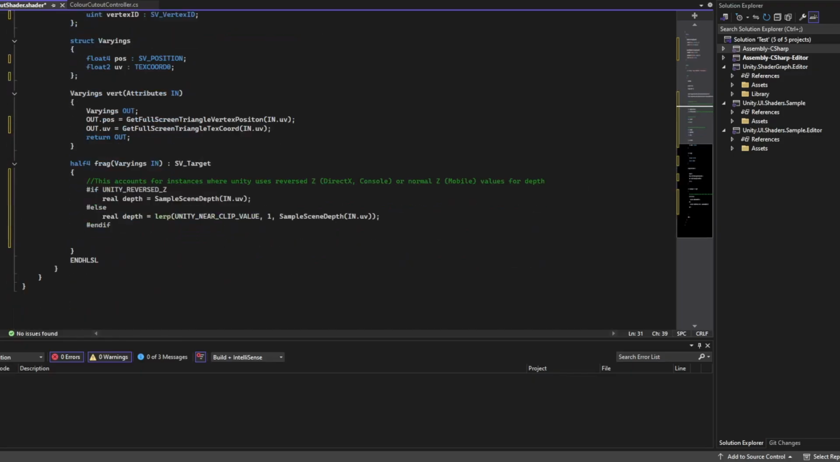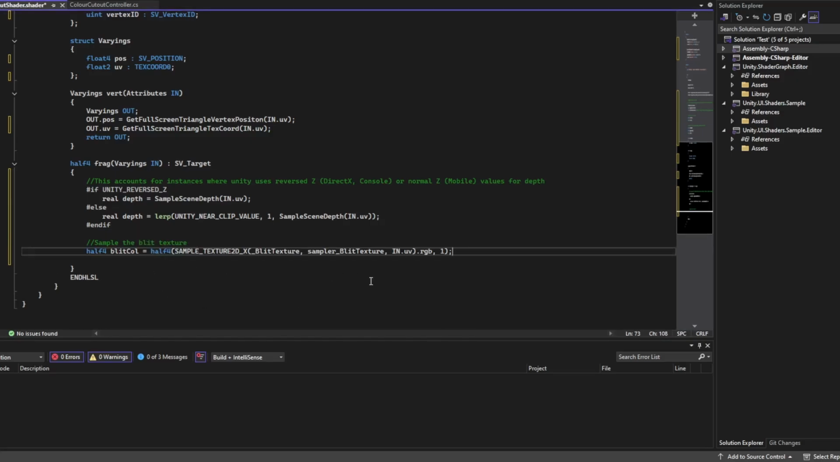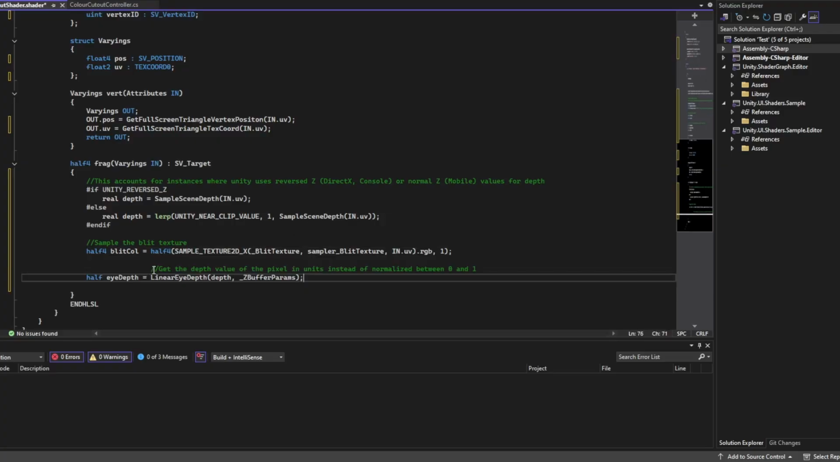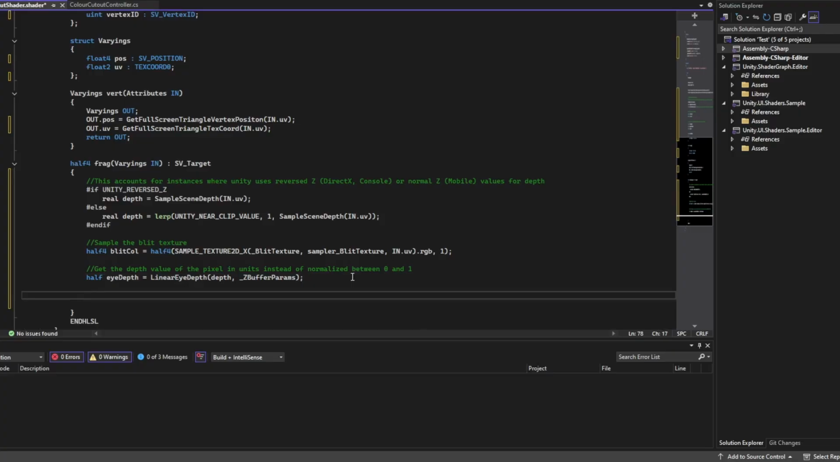So now let's actually do something. Just to start off with, I'm going to paste in some code here. What this code is going to do is get the blit color by sampling that Texture2D at our UV coordinates. We're setting this as a half4 because it's easier to work with half4s. So we're getting the RGB of it and then setting the alpha to 1. The next thing we're going to do is get the eye depth. So you have to put the raw depth we sampled in, and then we need to also feed it _ZBufferParams. This is required so it knows how far away it is. This is basically using the Unity inverse projection matrix to determine where the point is in space.